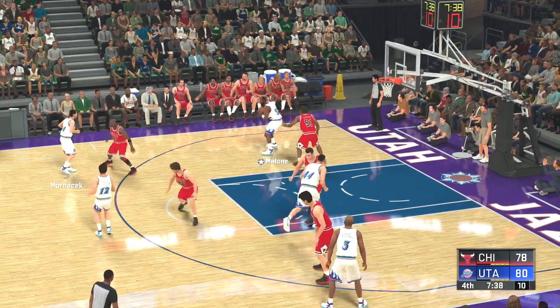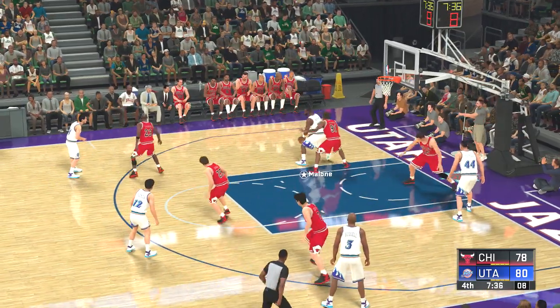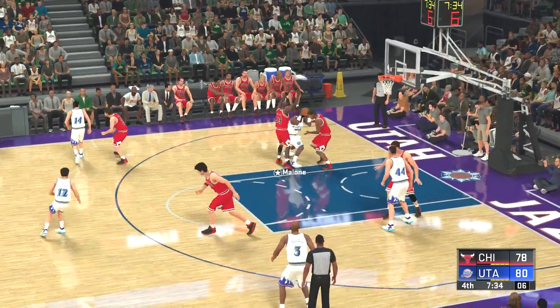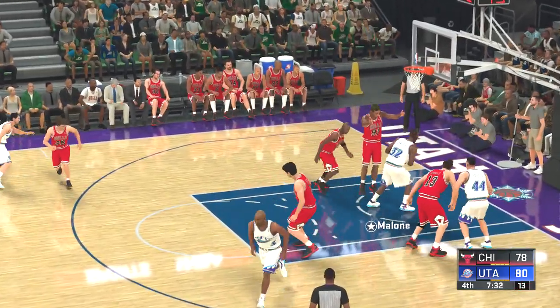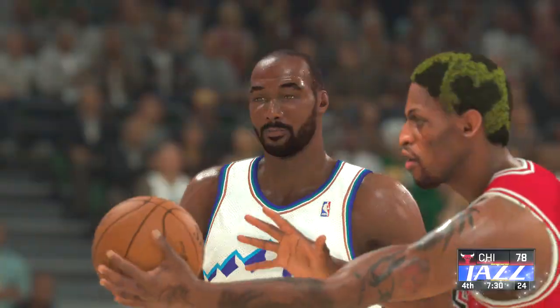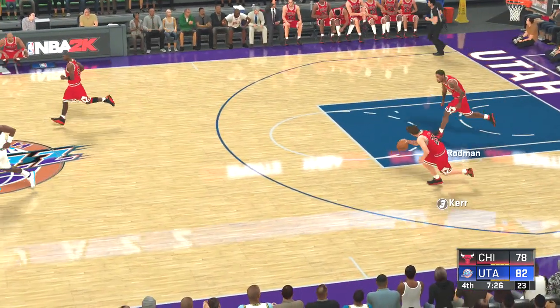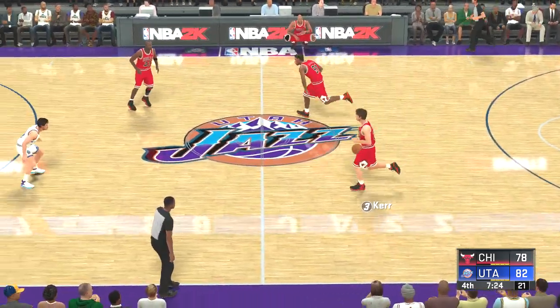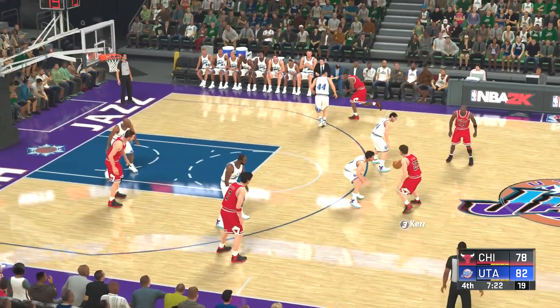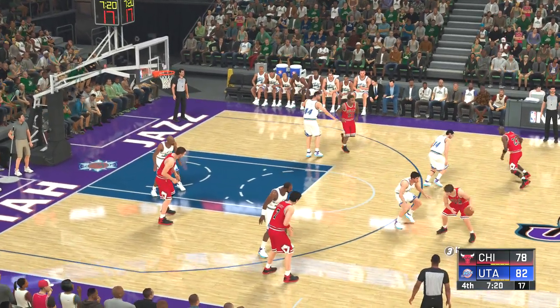Hornacek outside. Here's Malone. And the jam by Karl Malone. I love watching Malone just use that strength. He's so good at just kind of burrowing his way inside and then finishing above the rim.